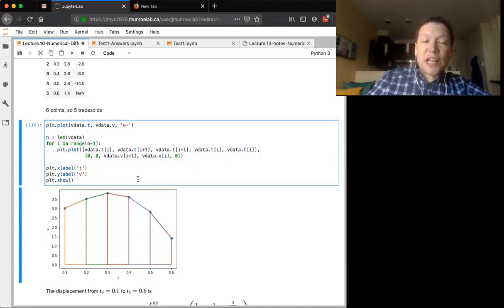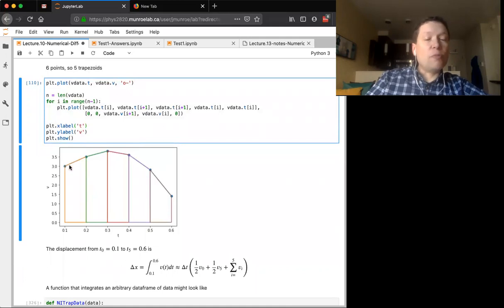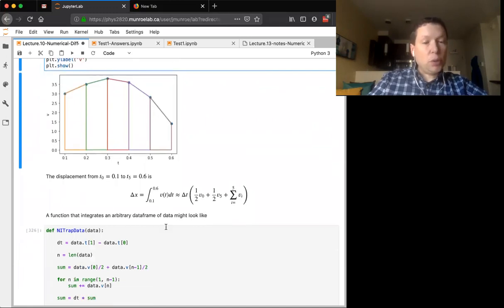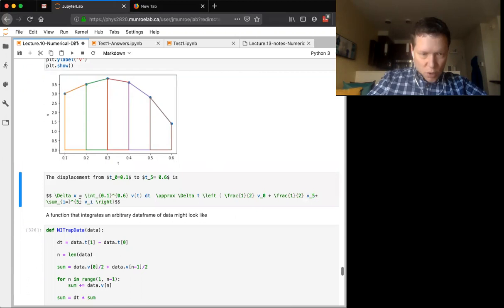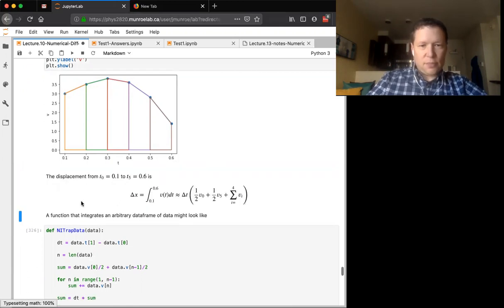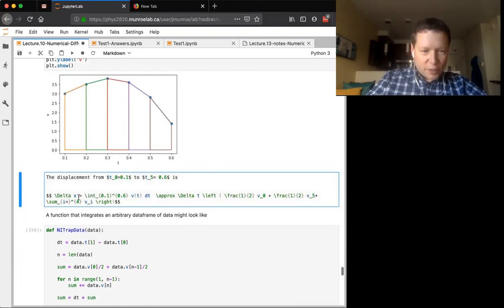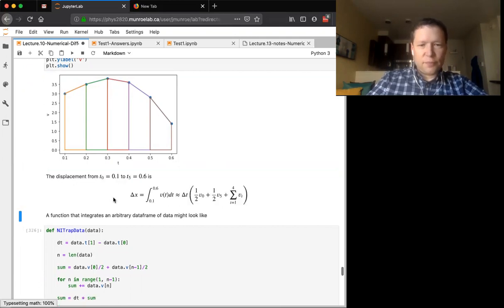To figure out the displacement, that is how far an object moved between the time 0.1 and 0.6, the formula, using the trapezoid rule, because you're always going to use the trapezoid rule, is a half of the first point, a half of the last point, and then the sum of the points all the way between them. Oh, wait, I'm missing something. There, i equals 1 to 4.